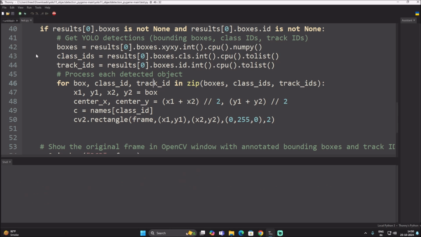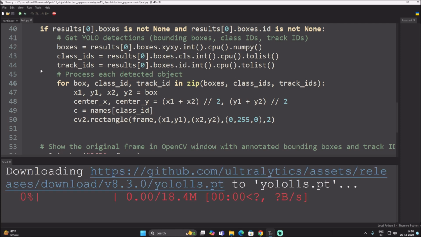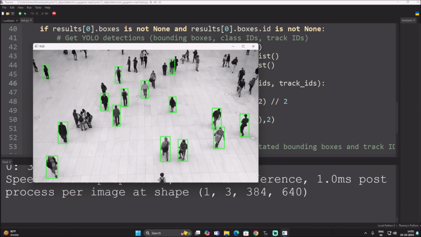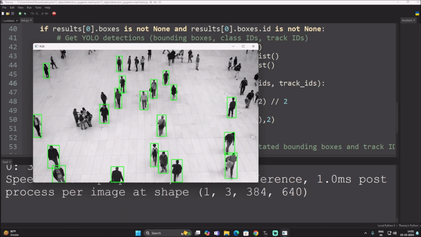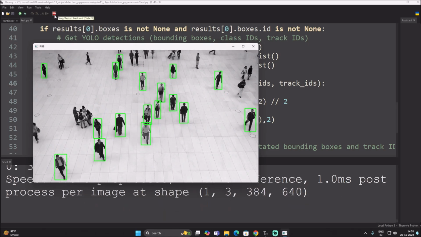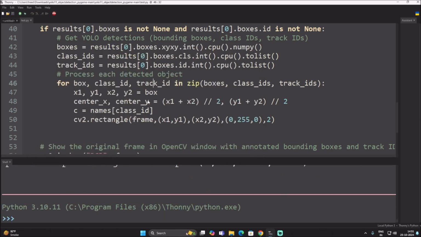So if I start the code, first it will download our pre-trained object detection model. As you can see, it's downloading our model YOLO11s.pt. So friends, as you can see, we have a rectangle for each person. So it means we are successfully detecting a class, the person class. Done. So as I mentioned, this is our basic code.